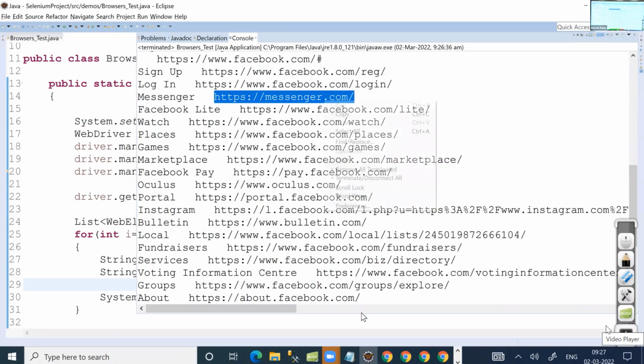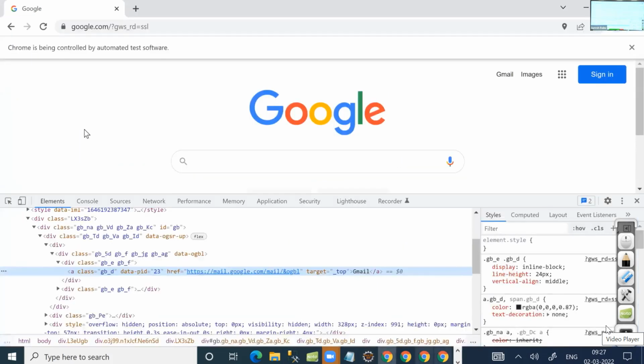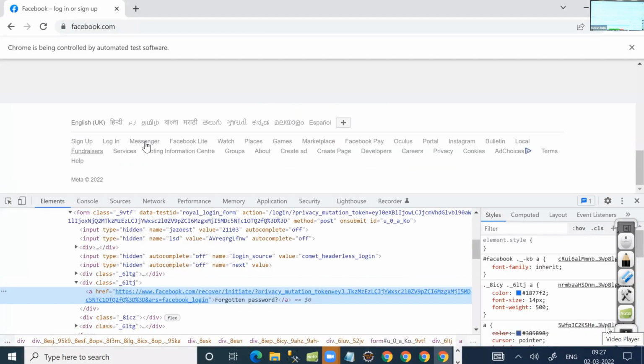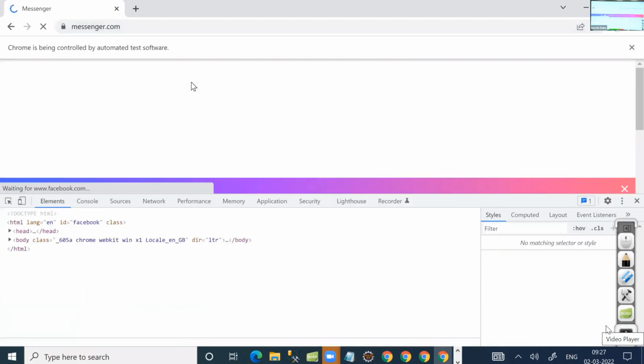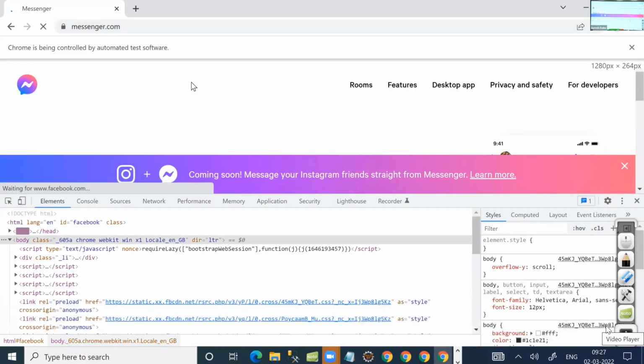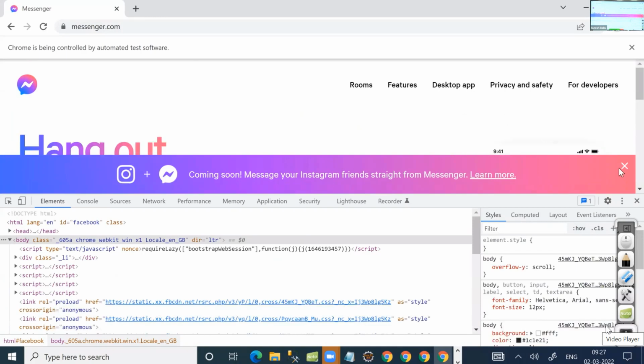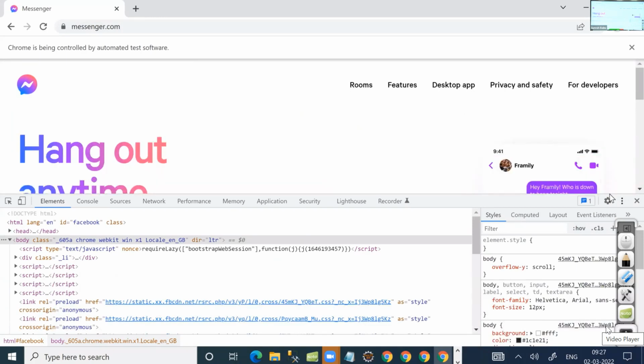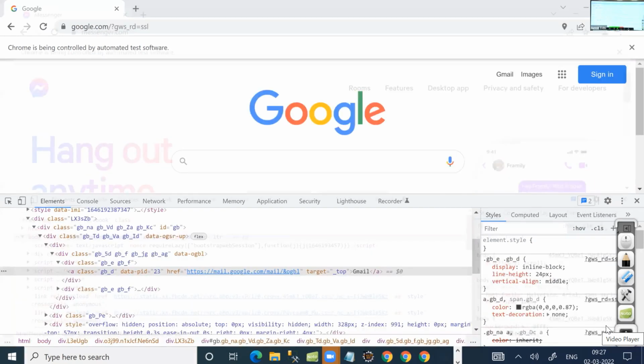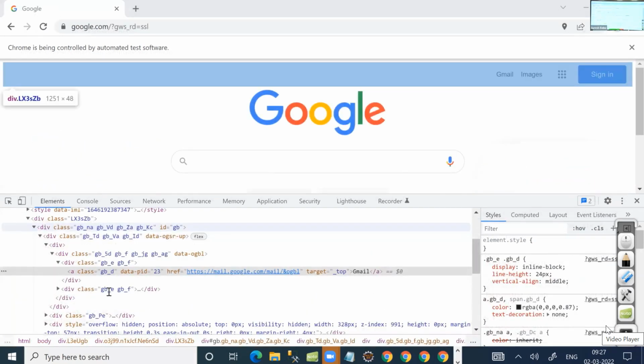If we click on the messenger link here, it's redirecting to messenger.com. Got it? Right. So make a note. It's one of the frequently asked interview questions.